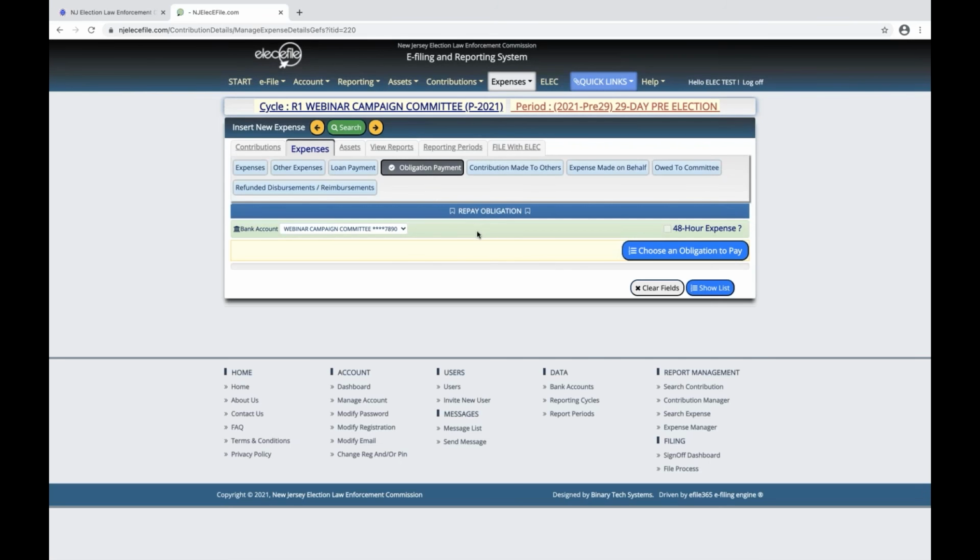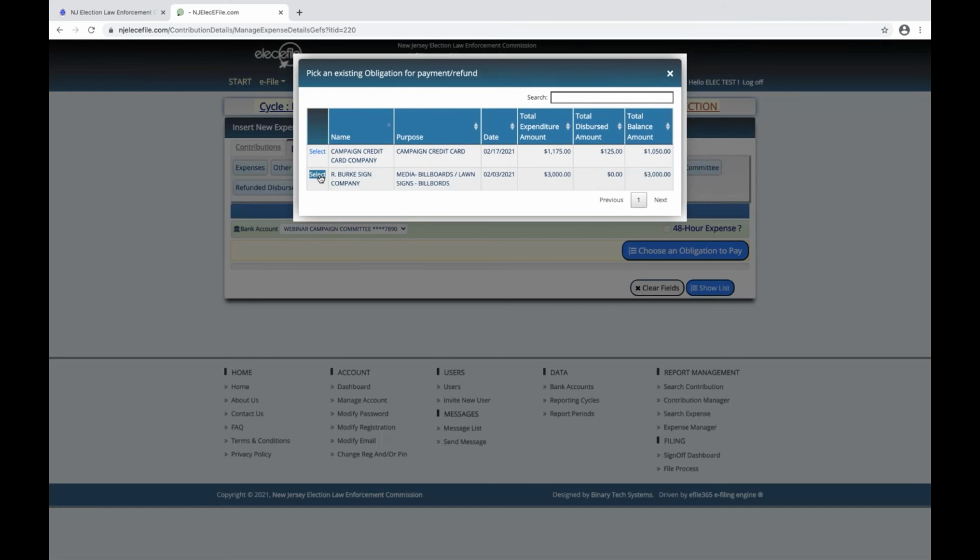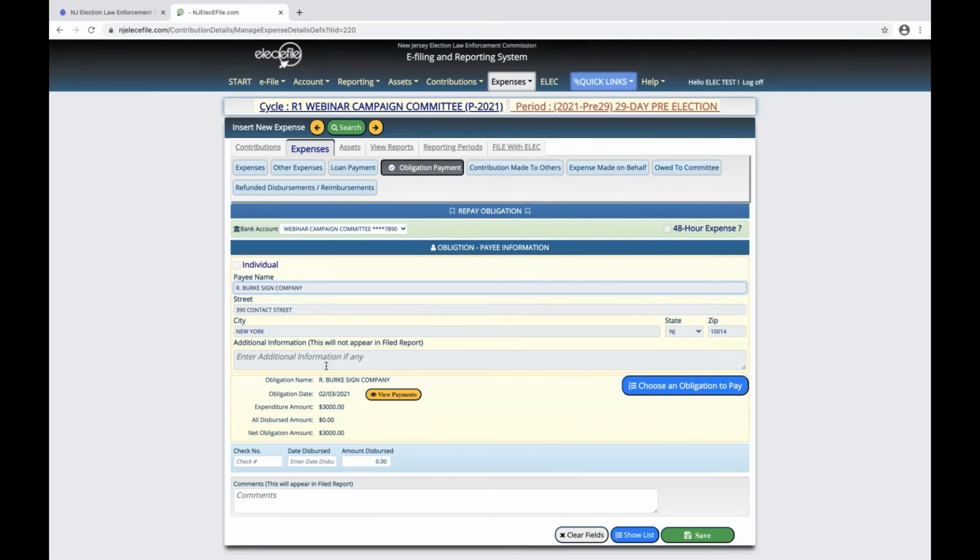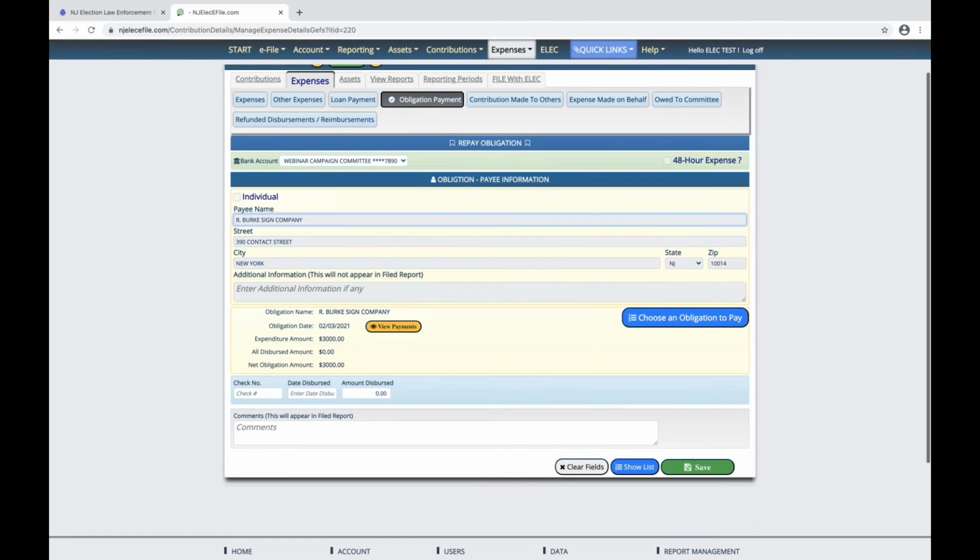Obligation payment. You can only pay down an obligation that you've entered into the program. So choose an obligation to pay, let's say here, the signed company. Put in the amount, and if you have put in the amount that you had incurred but not fully paid, it automatically defaults to match in here for the disbursed amount. If it's not the same, please correct that and put in the amount that you had paid. And then this is what's still outstanding. You can put in the check, date, and amount and save.